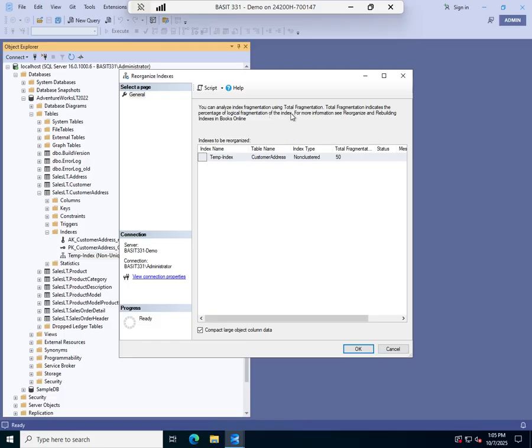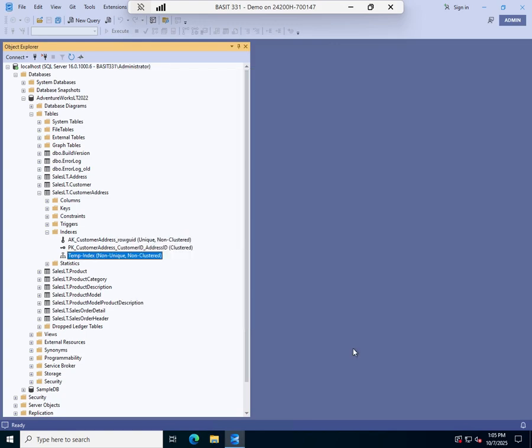Reorganize, it'll look at the total fragmentation percentage. You can see it right here. We can scroll over, see the status of the reorganization, whatever. Okay, reorganization will run in the background and will not disrupt people using my index.